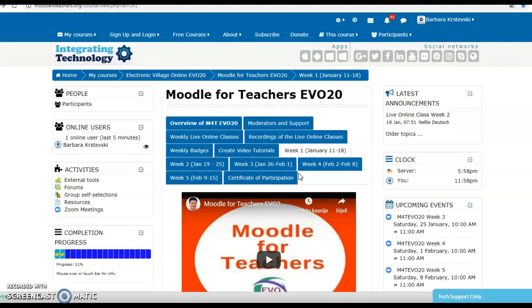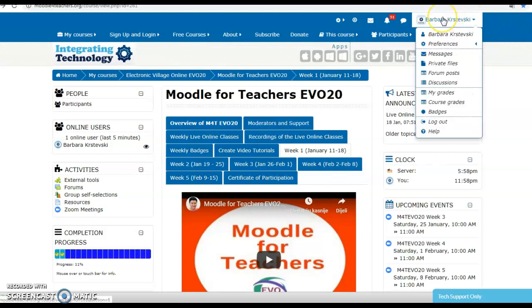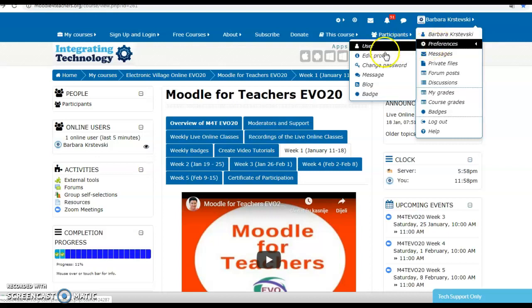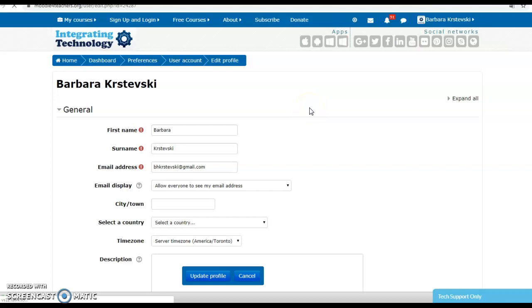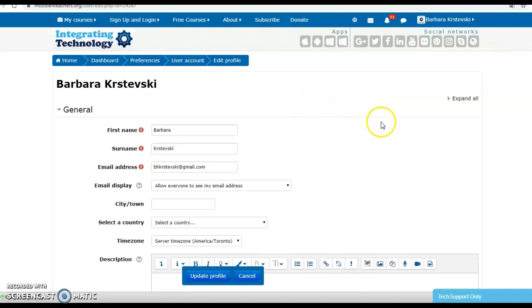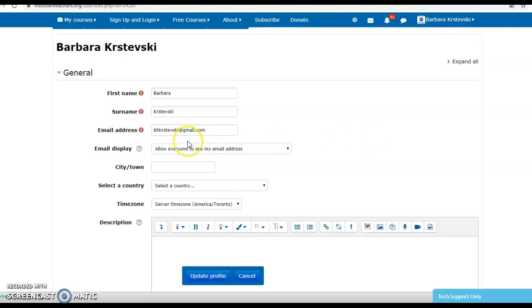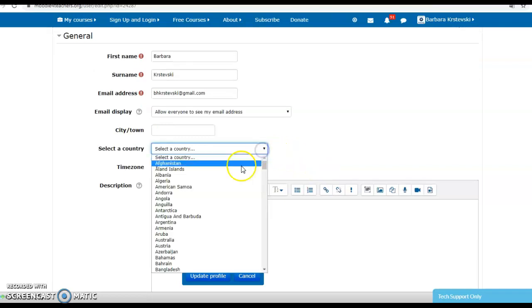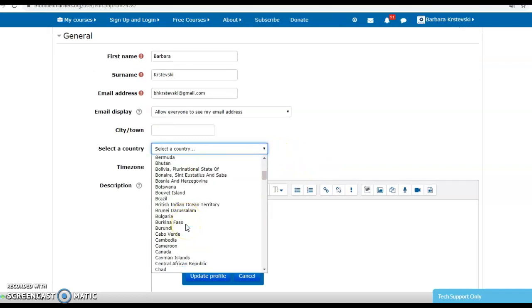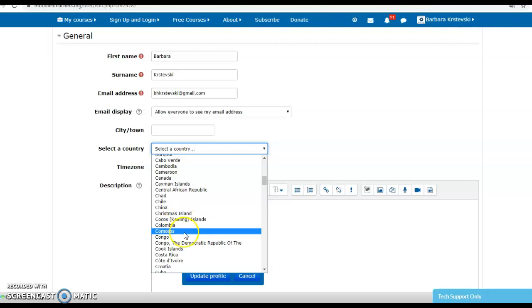So the first thing you do is go to your profile here in the top right corner. You go to Preferences and click on Edit Profile. Once you are there, there are things you can change and information you can add to your profile. For example, you can change your email address, you can add your town you come from, or select your country. I'm going to select my country, which is Croatia.